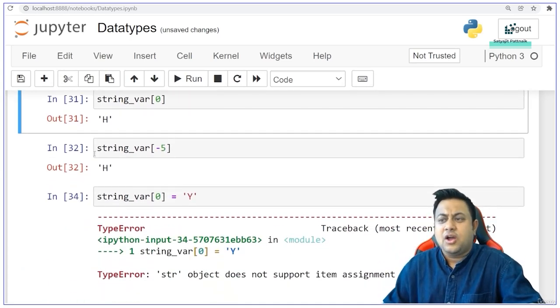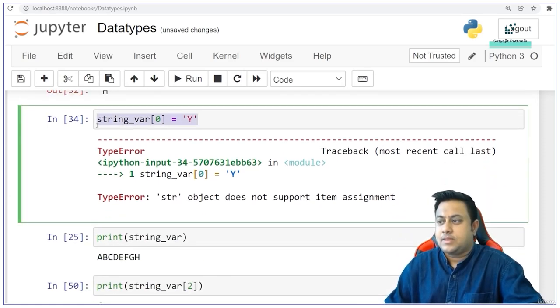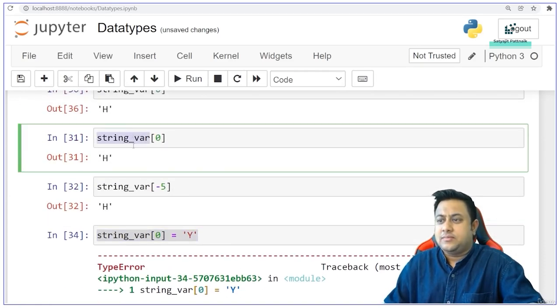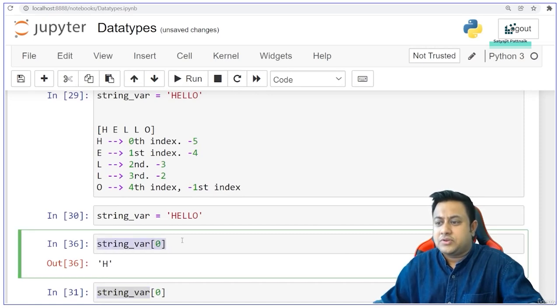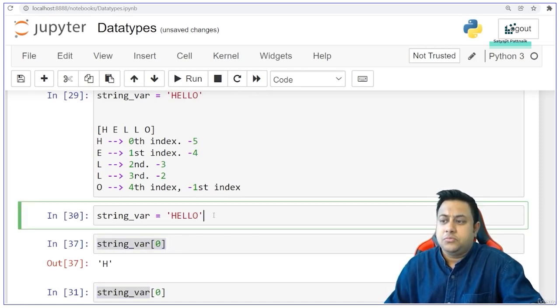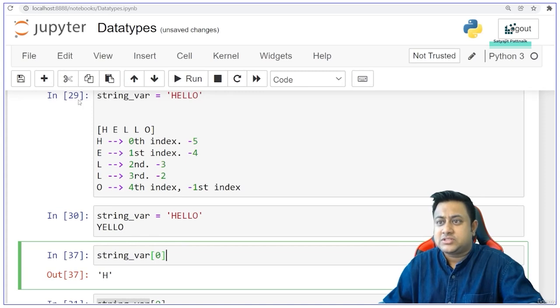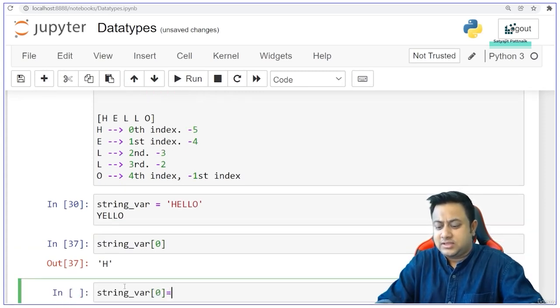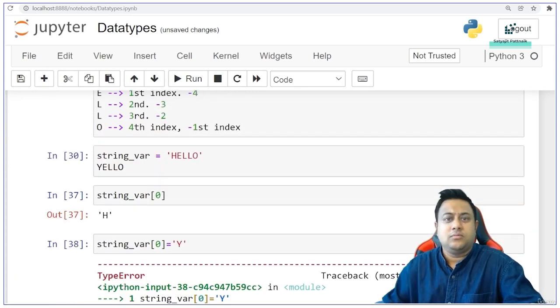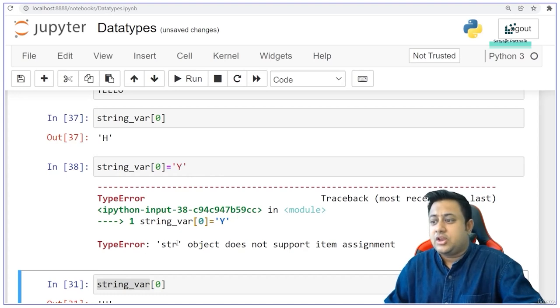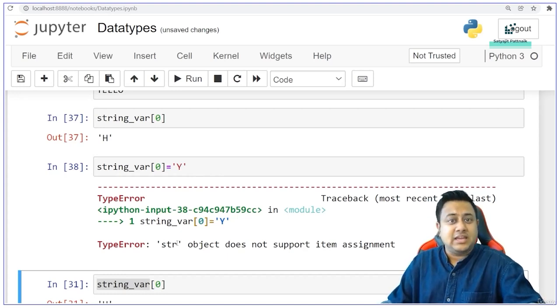Okay. And in a very similar fashion, lists, tuples, dictionaries also work. Now just imagine my string of 0 is H. You want to change this hello to, let's say, yellow, something like that. You want to change H to Y. Is it possible? Can we just assign it like this? No, this is not possible. String object does not support item assignment.